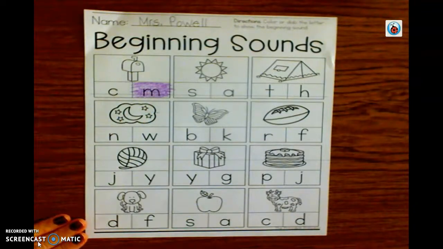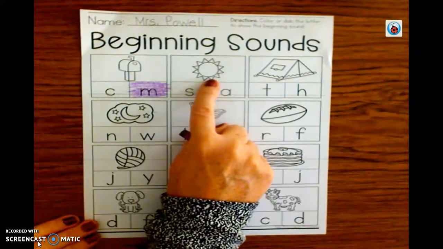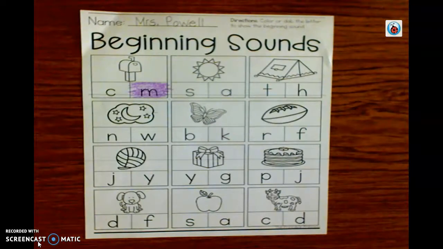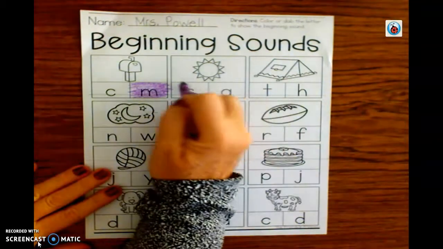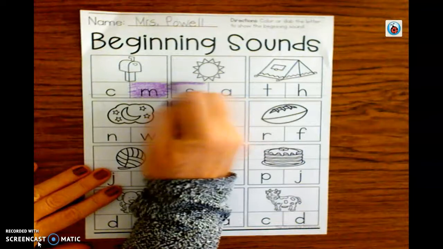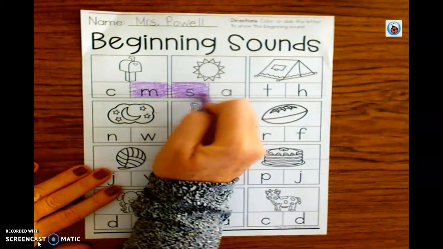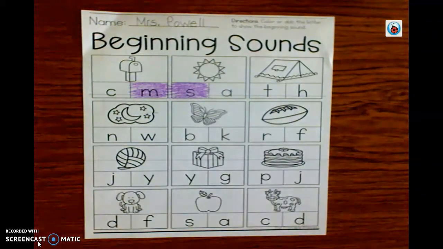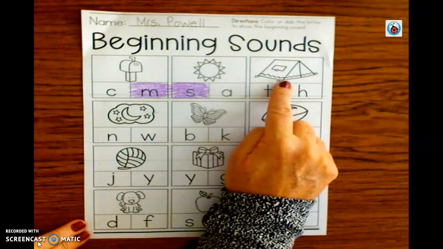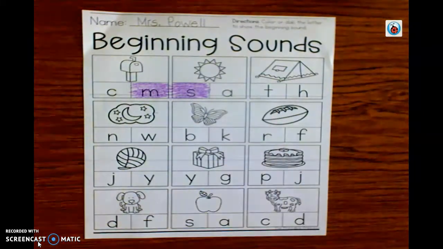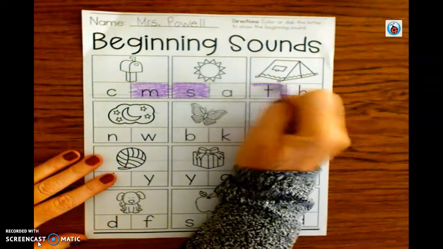All right, let's look at our next picture. Sun. Do you hear S or A at the beginning of sun? I hope you're coloring the letter S. It doesn't matter what color you use. You can switch colors or just use one. It does not matter. All right, moving on to the next picture. That is a tent. Tent. Do you hear T or H at the beginning? Yes, you hear the T sound at the beginning of tent.